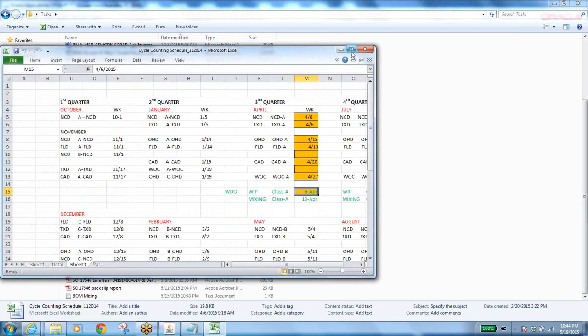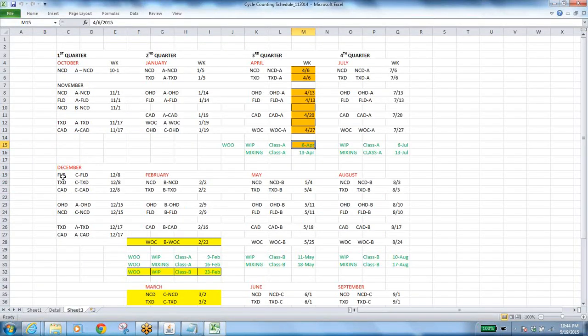As per this file, FLD means organization, and the organization codes are like M1, M2, Sital manufacturing, like that. We are at WOO, that is Worcester. See, this is May 18th, it has to be scheduled. This is the subinventory name, and this is class B. Class B items should be counted on May 18th. Yesterday I already initiated that.